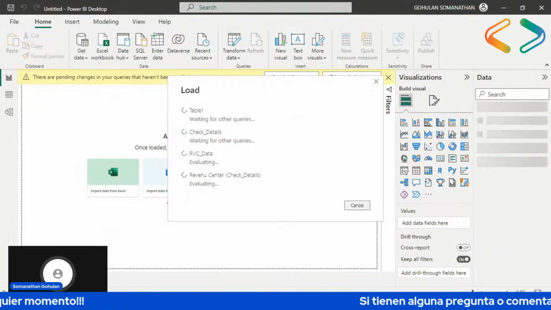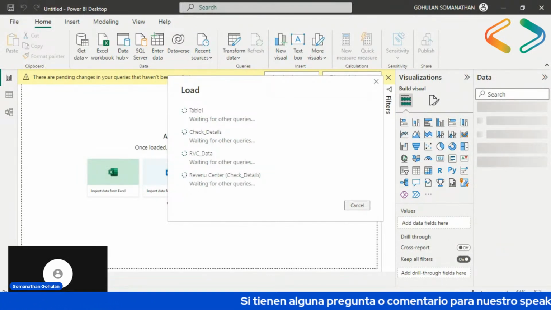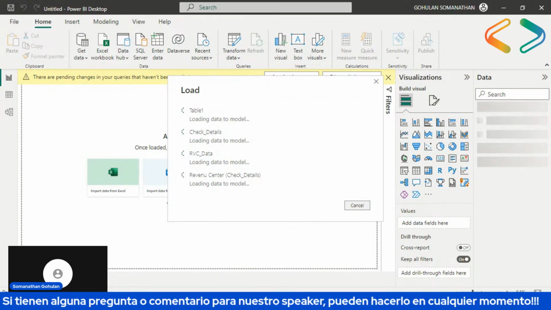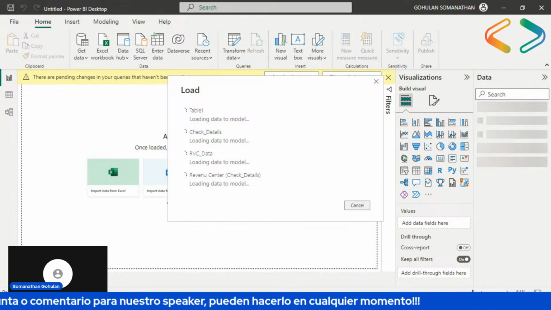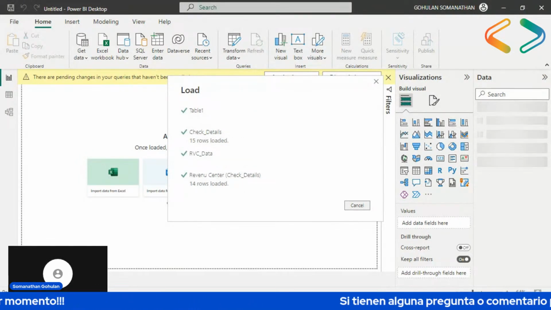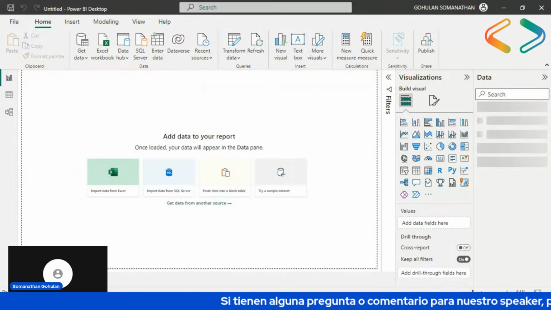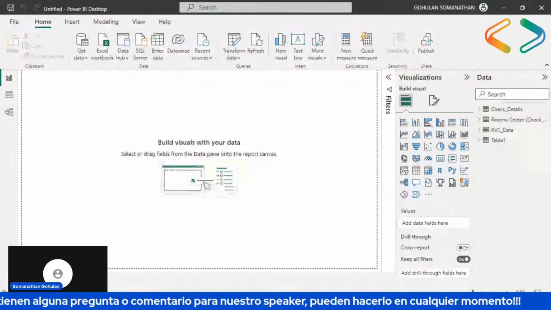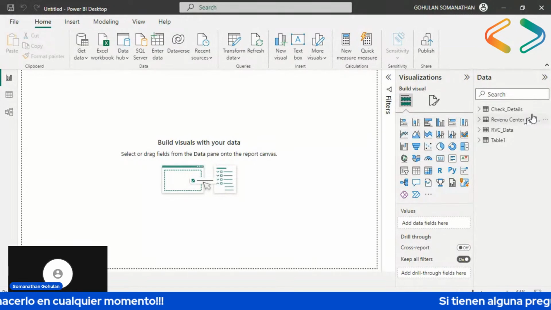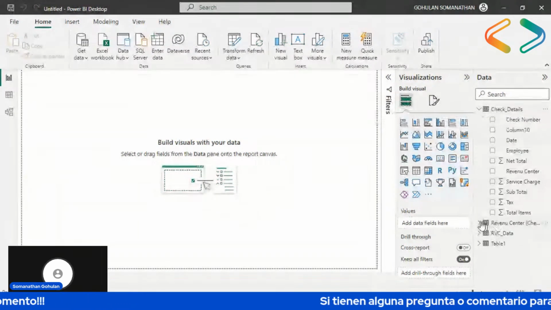So now the data is loading inside my Power BI. I'm preparing the data for a basic dashboard. There are plenty of ways to connect this data. Now you can see these tables have already been exported.